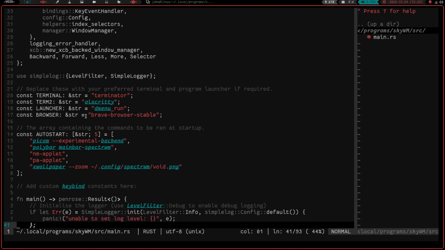Then as you come down here, you can see you can put constants in here, so your preferred terminal and program launchers if you want. So launcher, D menu, we have Alacritty as my terminal. The terminal they use from the start is Terminator, so if you don't have Terminator installed, you're going to need to address that. I didn't have Terminator installed, so I did install it just to get this running, because before I could figure out how to do anything.